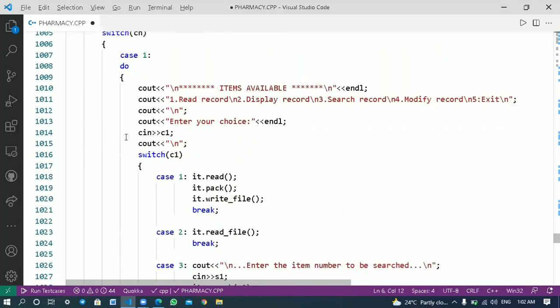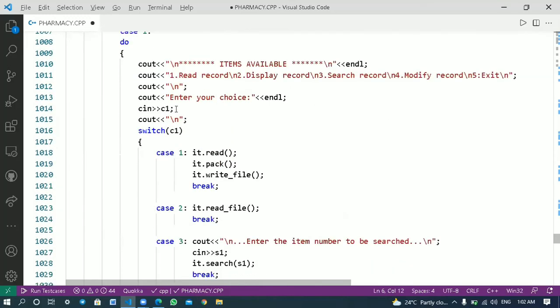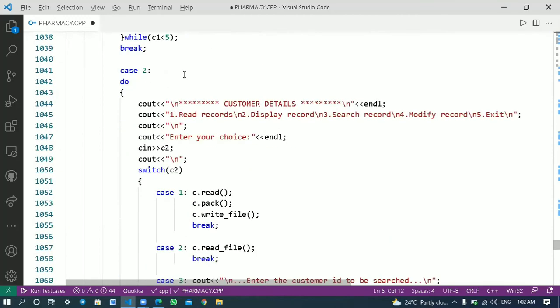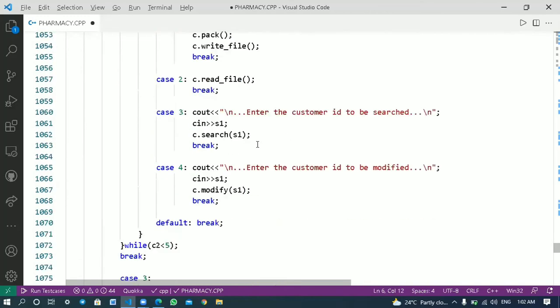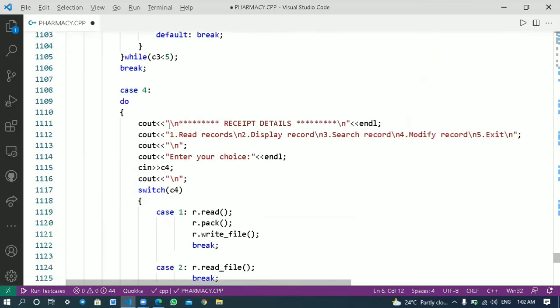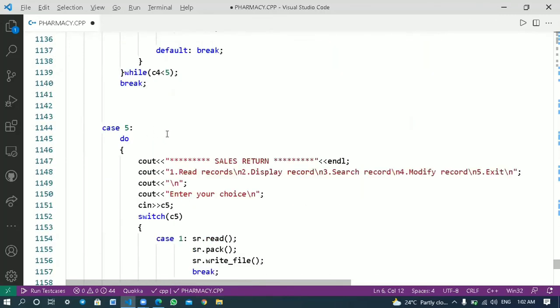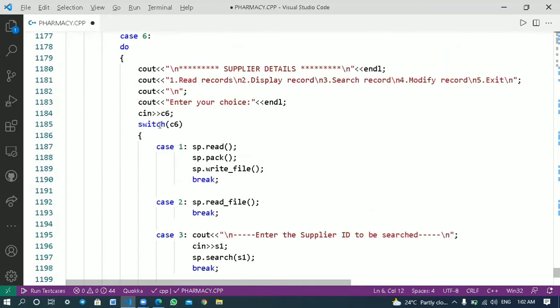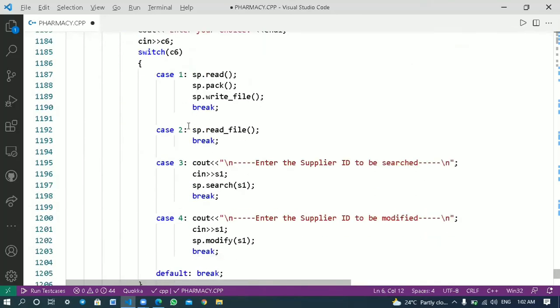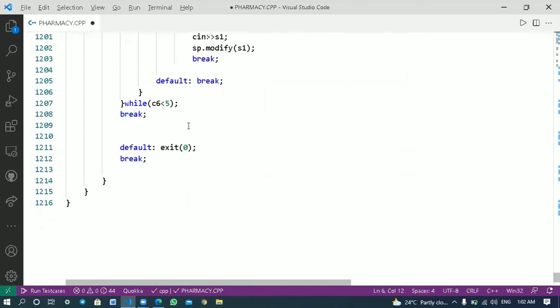Also in the main function, you have the case 2, case 3, case 4, case 5, and also the case 6. So that's all.